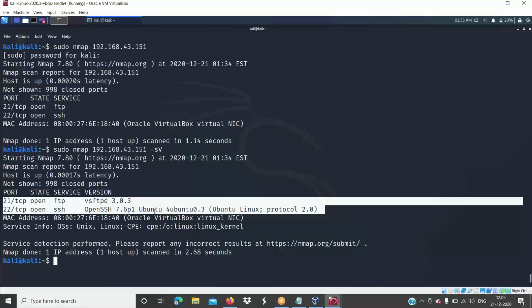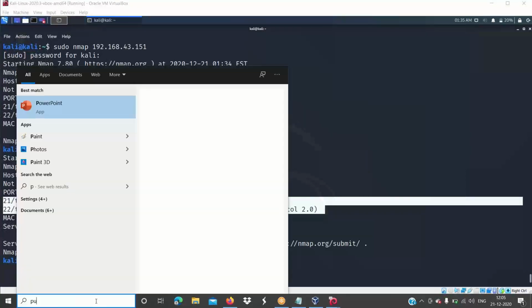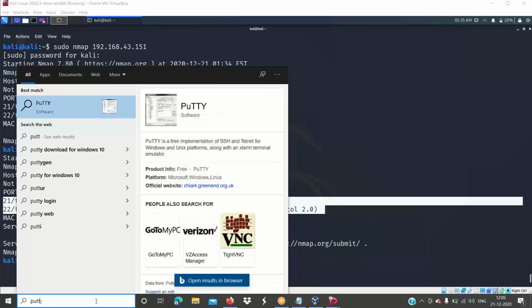Now, if I want to log into the servers, so what I'll be doing, I need a client, right? I need a client. Let's say we'll be having something called Putty. Are you aware about it? Putty.